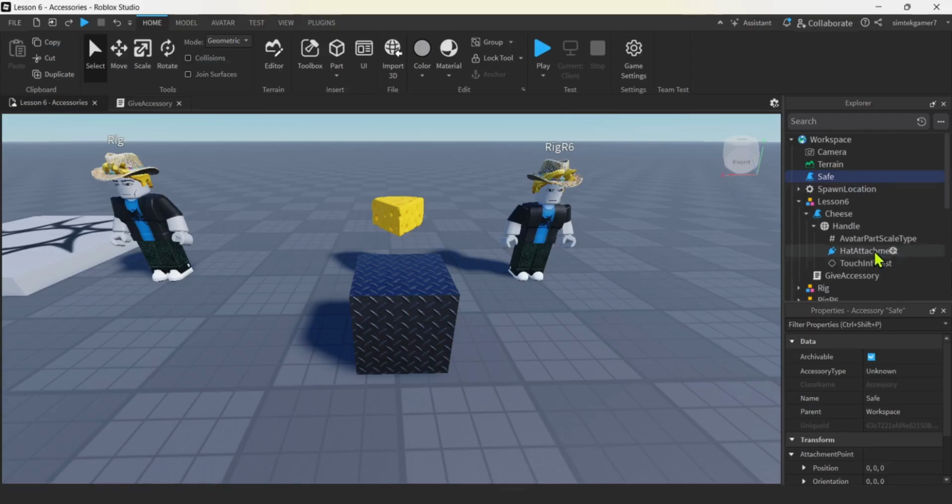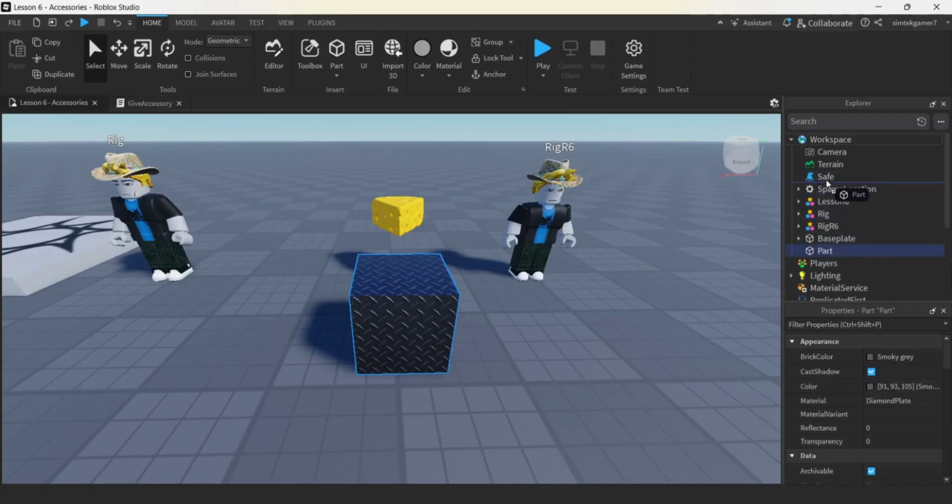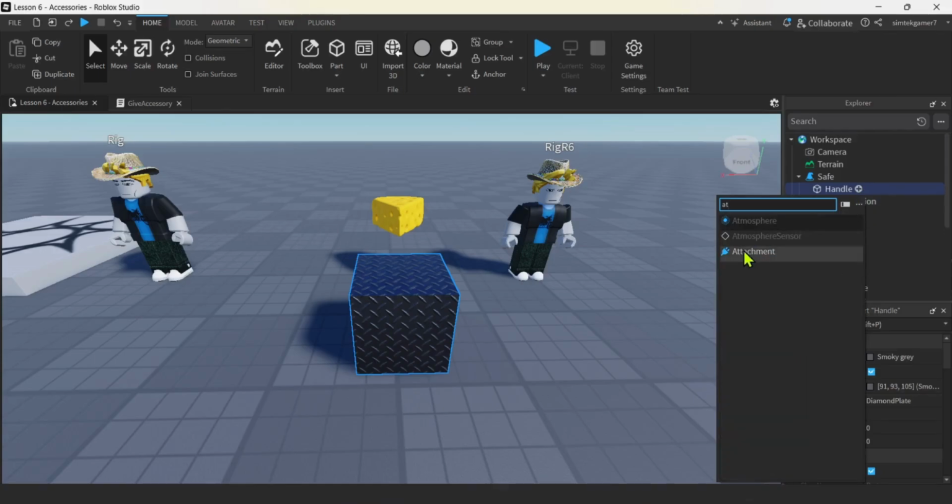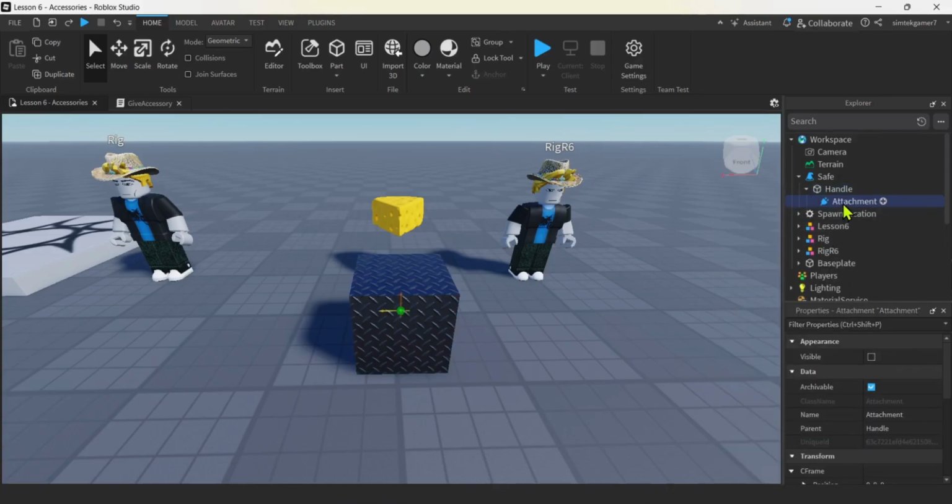And now we're going to get that part. I'm going to close it, lesson 6, this part right here. I'm going to move it under the safe. And if you'll remember, in the accessory fitting tool, we need to call this handle. It has to be spelled right. And then on the handle, we are going to get an attachment, AT, attachment. We need to rename that attachment, right? How are we going to do that?